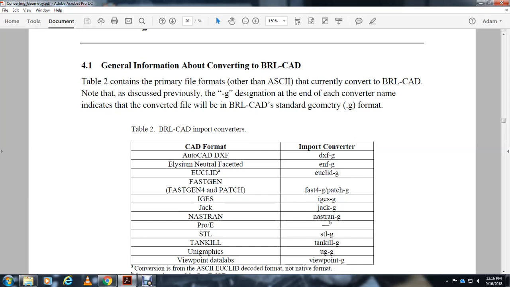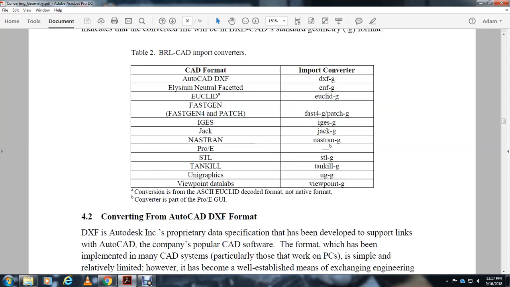The AutoCAD DXF, DXF-G, Auto Aluminum, LCM neutral faceted, Euclid-G, Fastgen, Fastgen forward dash G, slash patch-G, IGES-G, Jack-G, Nastran-G, Pro/E, I guess that would be underscore-G, STL-G, Tankill slash dash G, Unigraphics slash UG-G, Viewpoint database, Viewpoint slash G.